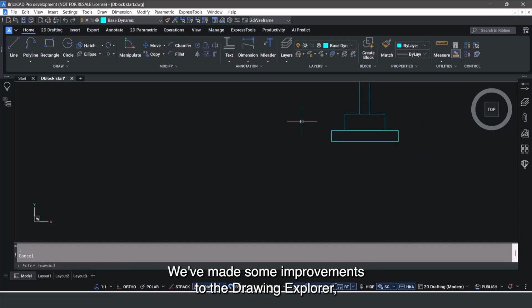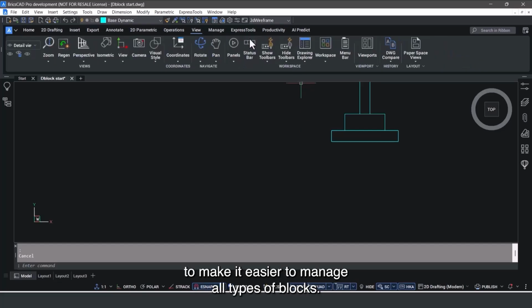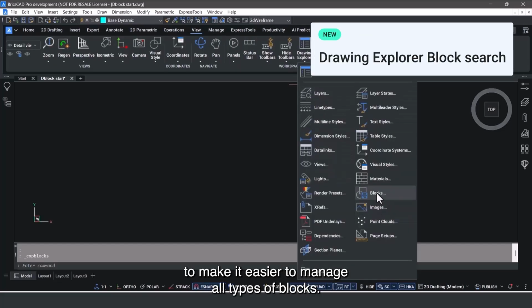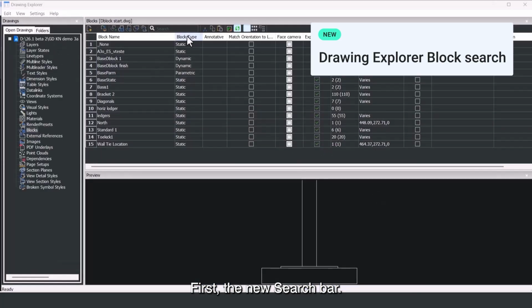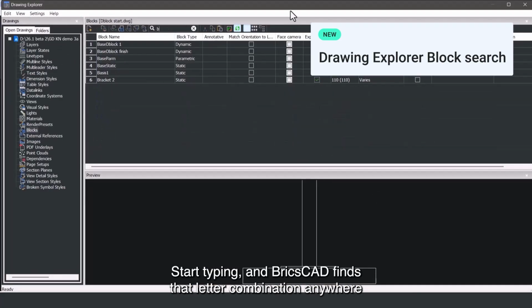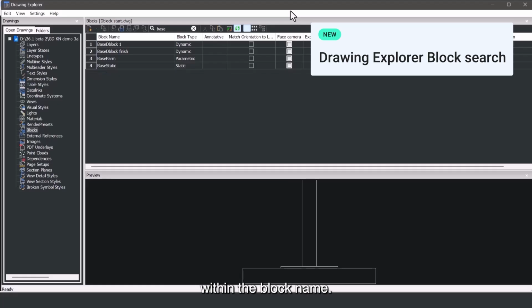We've made some improvements to the Drawing Explorer to make it easier to manage all types of blocks. First, the new search bar. Start typing, and BricsCAD finds that letter combination anywhere within the block name.